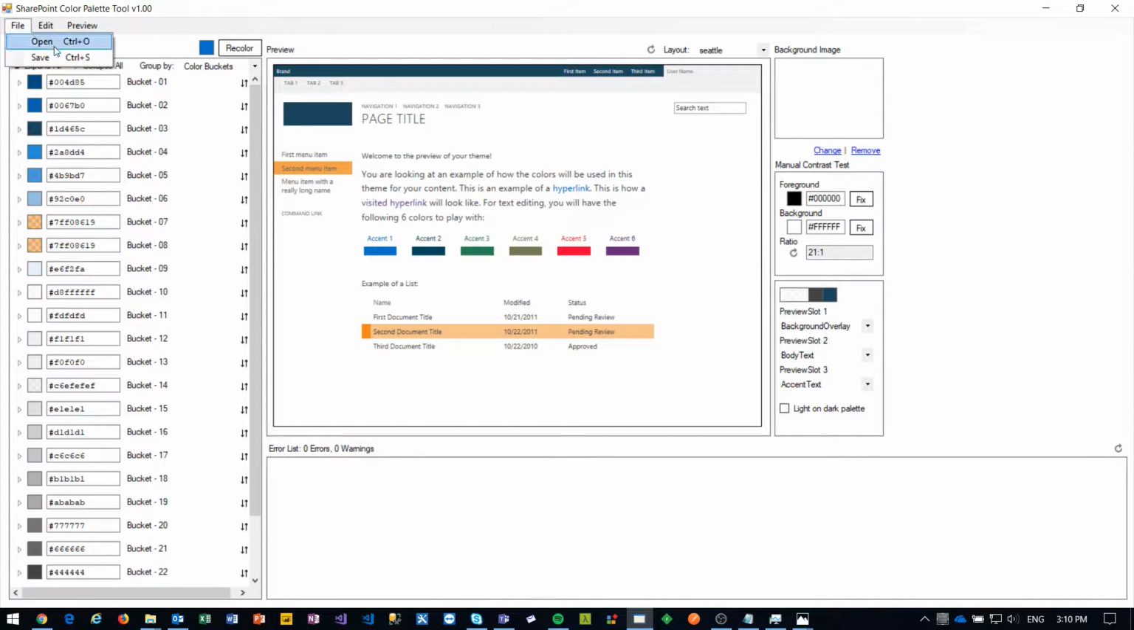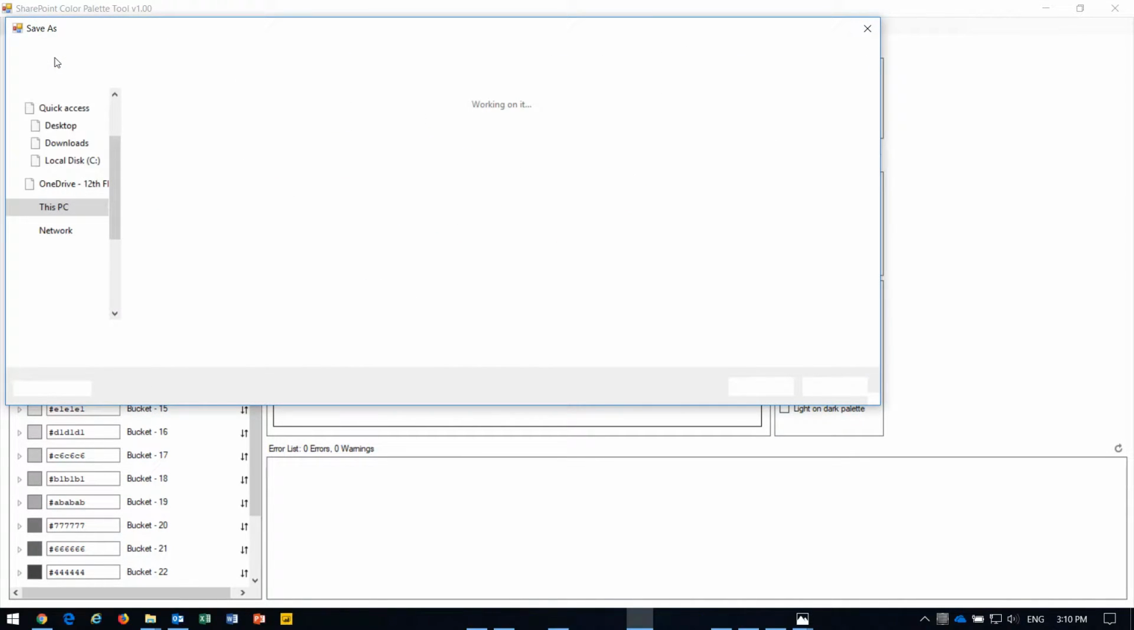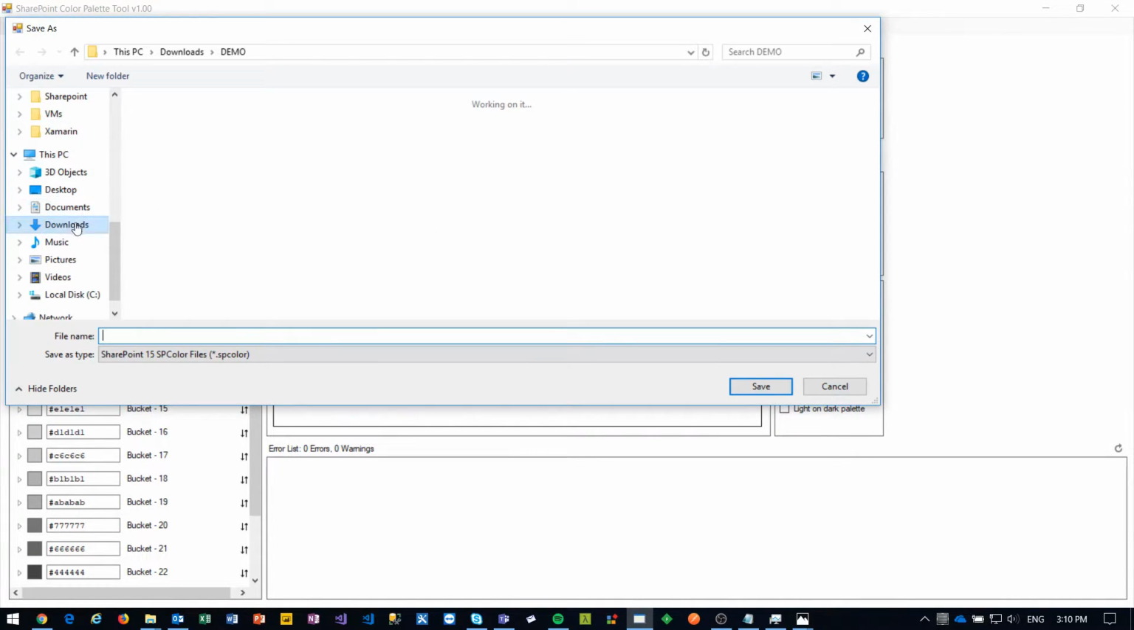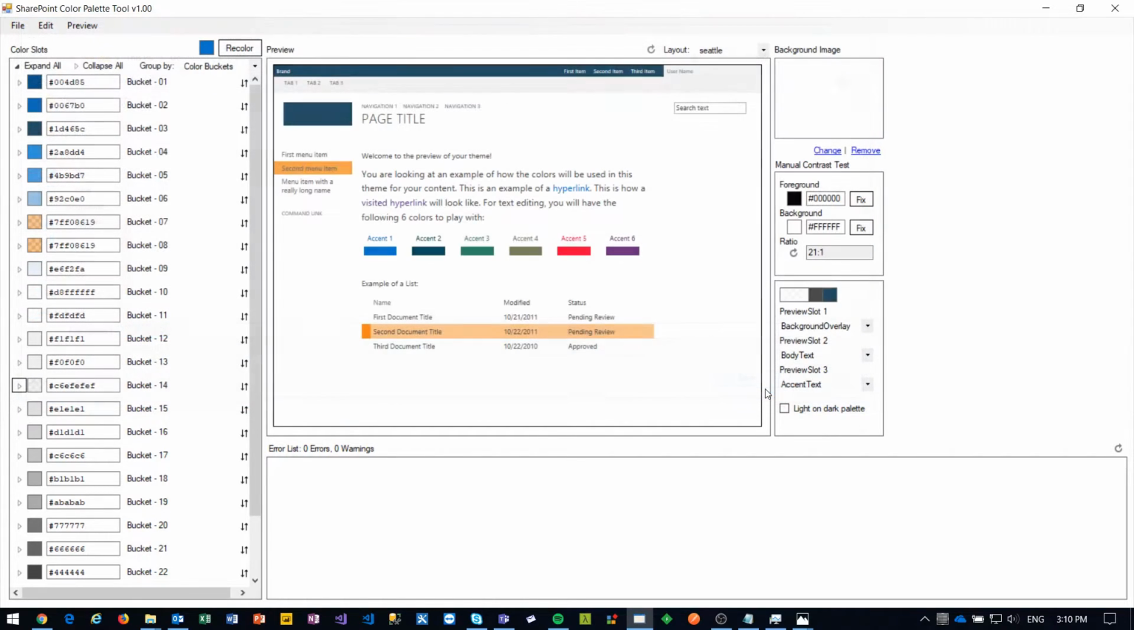Okay, once that's done, that's really what we want to do. We're going to save it as an SP color file, which is basically just an XML file that defines all of those colors you've selected. So you can see here, I've opened up the save as. I've just named it custom theme, and it's an SP color file. Don't change the extension or anything, just click save. And now it's on your file system and you can start to apply it in the SharePoint site.